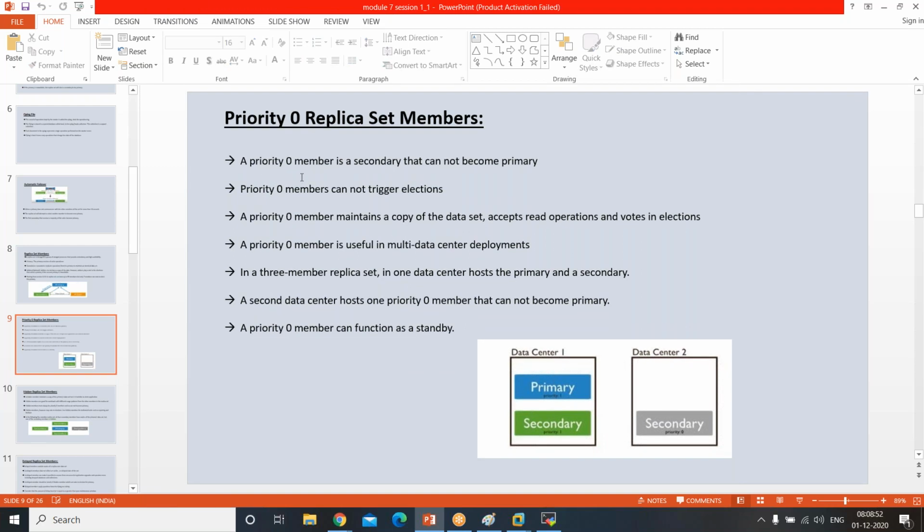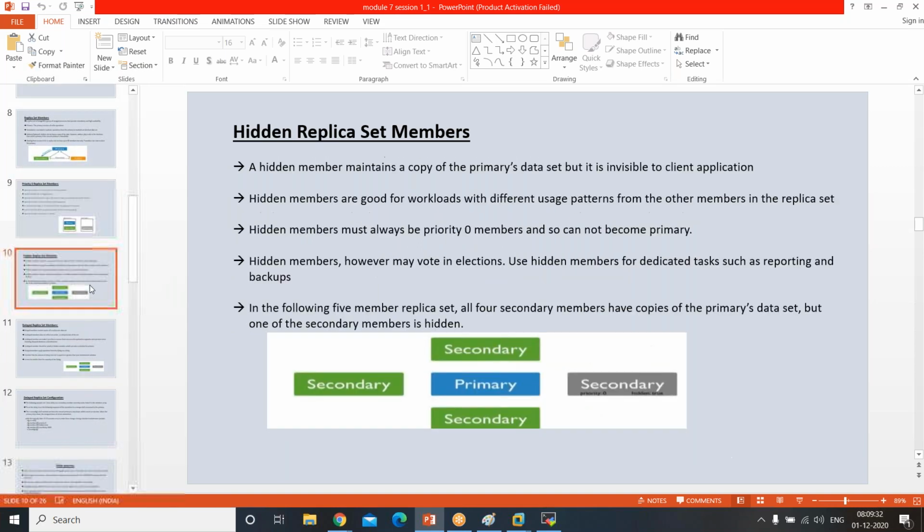Right, that's correct. A priority 0 member is a secondary that cannot become primary. A priority 0 member cannot trigger an election, but it can form the voting. A priority 0 member can maintain a copy of the data set, accept read operations, and vote in elections. Priority 0 members are useful in multi-data center deployments. This is the case: in a three-member replica set, one data center hosts the primary and a secondary, and the second data center hosts the secondary with priority 0 that cannot become a primary. A priority 0 member can function as a standby all the time, for data recovery as well as reporting. You can take advantage of both. Next, hidden replica. This is another big thing.